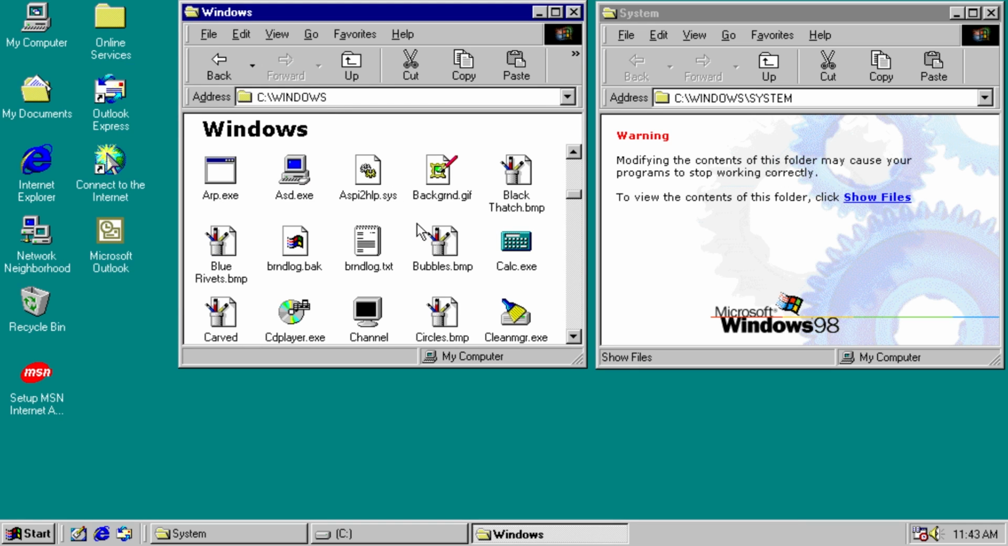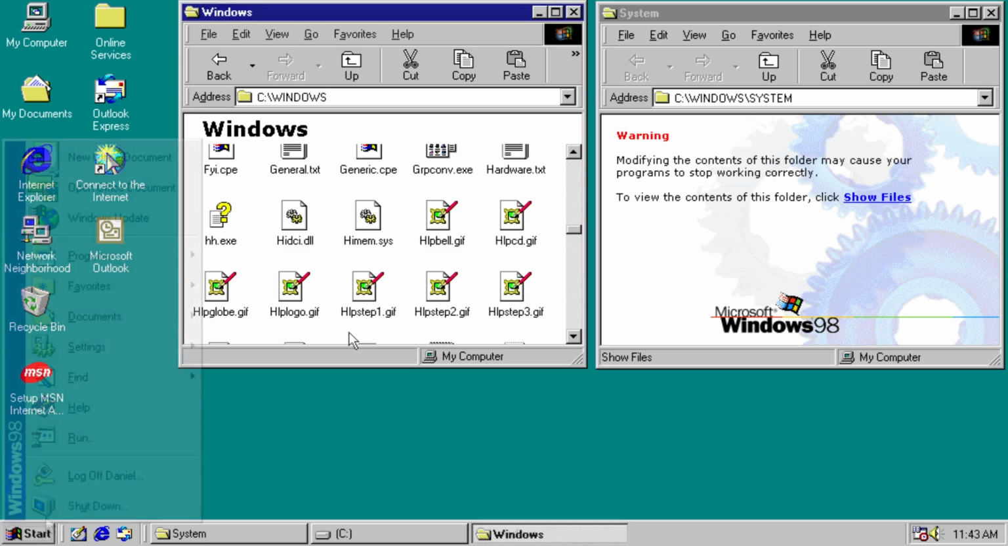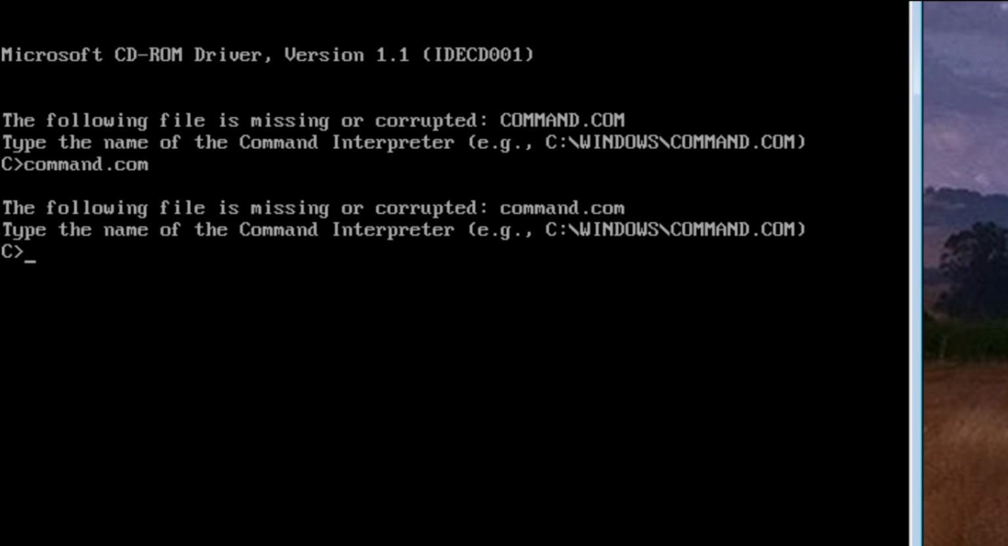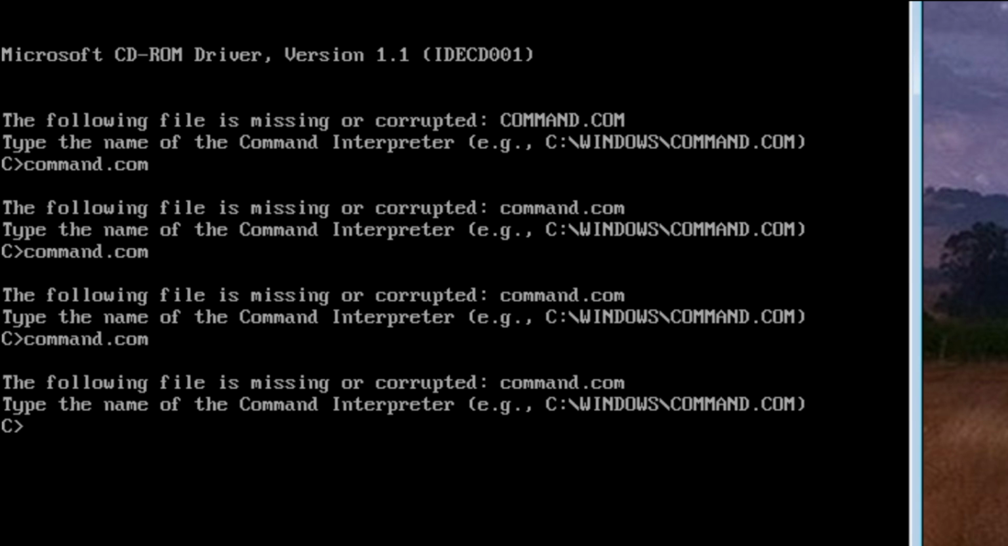Programs still work fine. This install is totally okay until we hit restart. When we restart normally, our computer no longer boots up correctly. We see that our command interpreter is indeed corrupted, and we cannot continue to load Windows. You know, I thought the third time might be the charm, but apparently it's still broken.